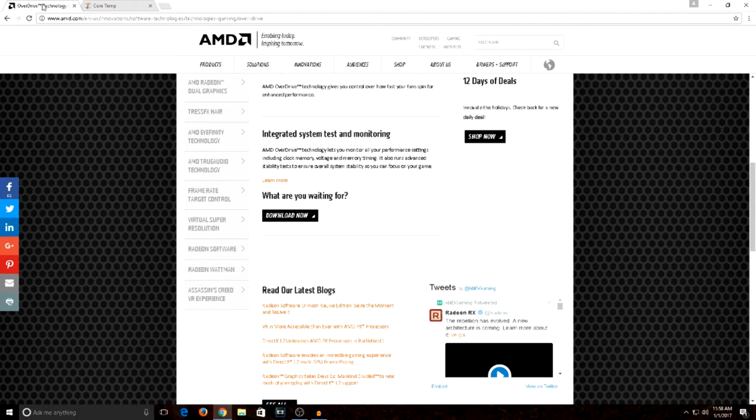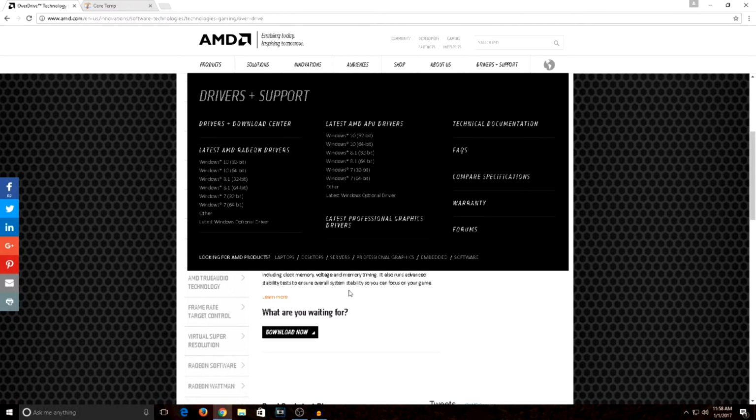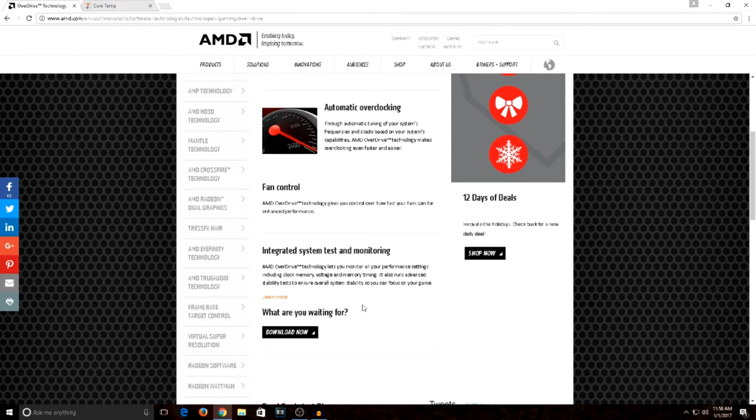So you want to go to that link in the description box. You'll come to a page like this. Just go ahead and click download now. It'll download the software that you'll need to overclock your CPU. Also, if you have more questions, you can read the about us and the support tab. They have many different tabs and articles that you can read if you want to learn more about overclocking your CPU, the benefits, the dangers, all of that. Feel free to browse and read their articles.